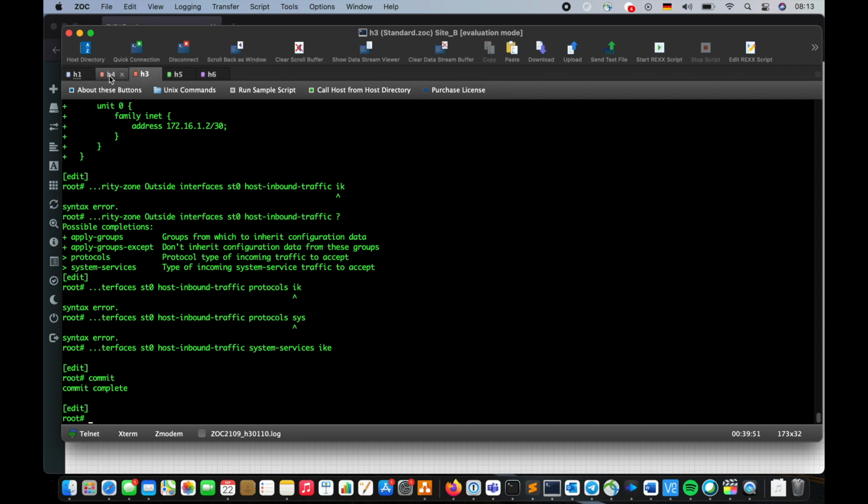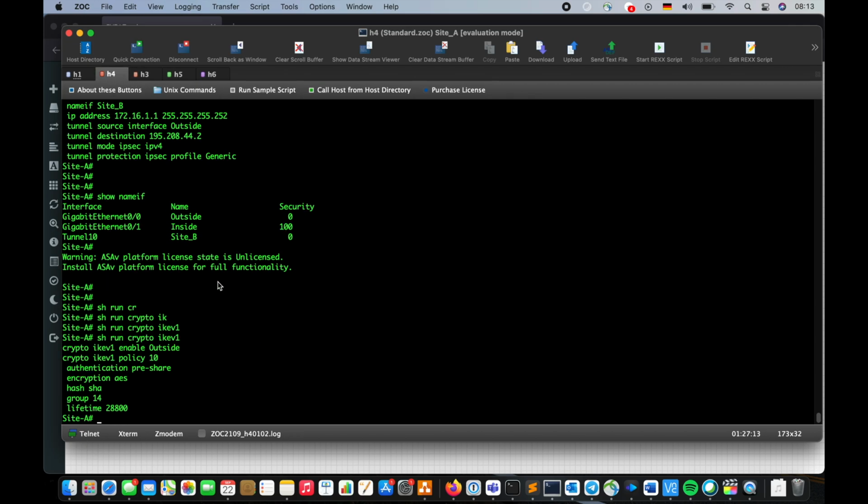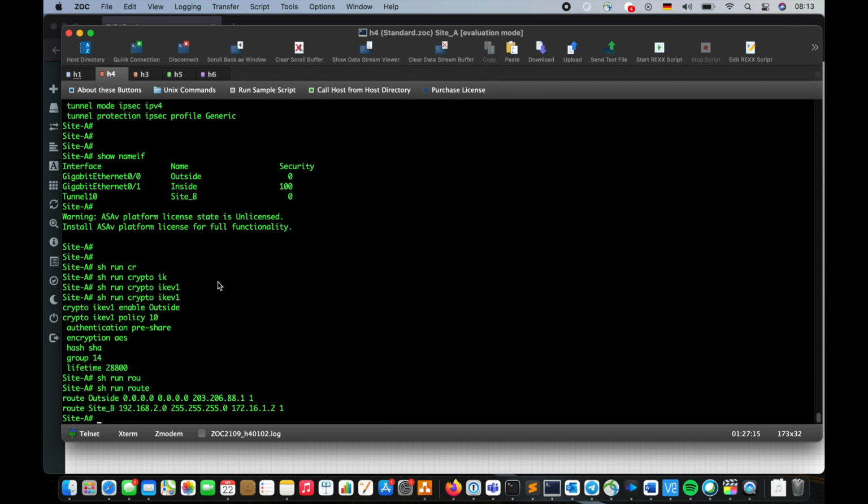Now the next step for us would be to create a static route, show run route. As you can see, I'm pointing 192.168.2.0 to the tunnel interface, but not to my own tunnel interface. This is just a static route. I'm pretty sure you guys know and are familiar with the concept. I'm going to point it to the Juniper SRX, the tunnel interface on the other side.